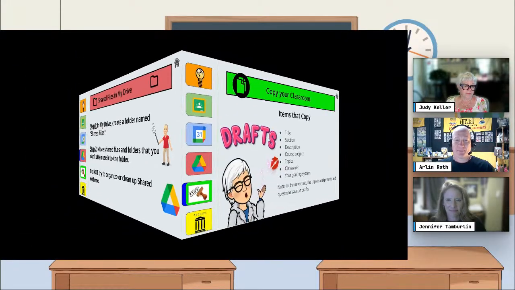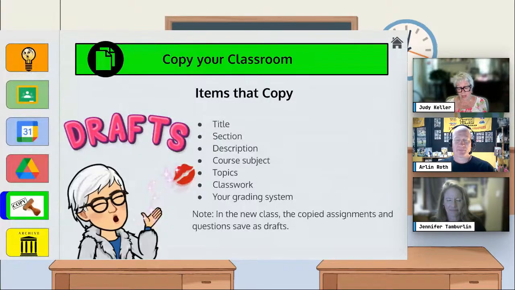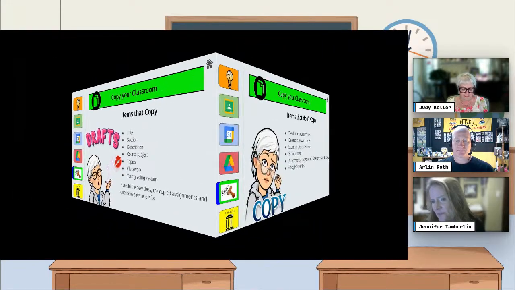So, copy in your classroom. Items that copy are titles, sections, descriptions, course subject, topics, classwork, and your grading system. In the new classroom, the copied assignments and questions will save as drafts. So when you make that copy of the classroom, everything in your original classroom that falls in these categories will be saved as drafts in your new classroom. And I think that's true of materials as well.